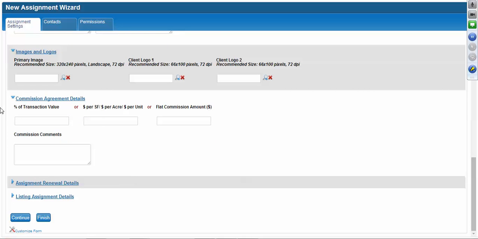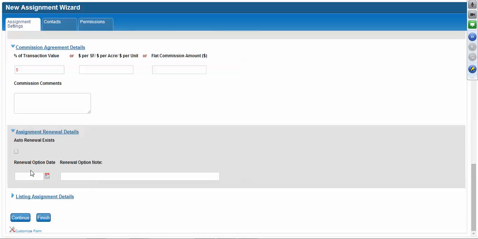If you want to keep track of any commission agreements, again, the assignment equals a contract. What are the specific agreement details of that contract, right? So what percentage? Well, I know that I negotiated 5%. Or maybe it's a flat commission or $1 per square foot or acre or unit. Same thing. If you want to put that in, you can. There's a renewal. If you want to select that the renewal exists, you can. I'm pretty certain in California, as well as most states, the DRE doesn't acknowledge auto renewals anymore. It still happens, but they don't necessarily acknowledge that they're valid. But if you want to utilize this, you can. If there's a renewal option date and a note, you can put it in.